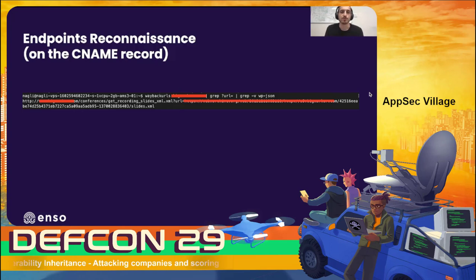Later, I wanted to perform endpoint reconnaissance on the CNAME record. To do that, I used the Waybackurls tool by Tomnomnom, which fetches the saved endpoints for our target from the Wayback archive. I looked for any URL param or query param to find open redirect or SSRF. It's something that I usually do after I search for endpoints on a certain target. And in the response, I saw the following: conferences get recording slides XML.xml with a query param of URL.